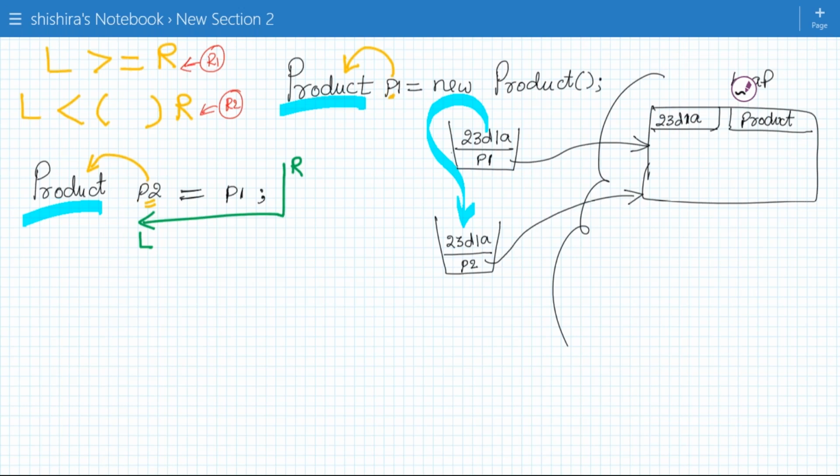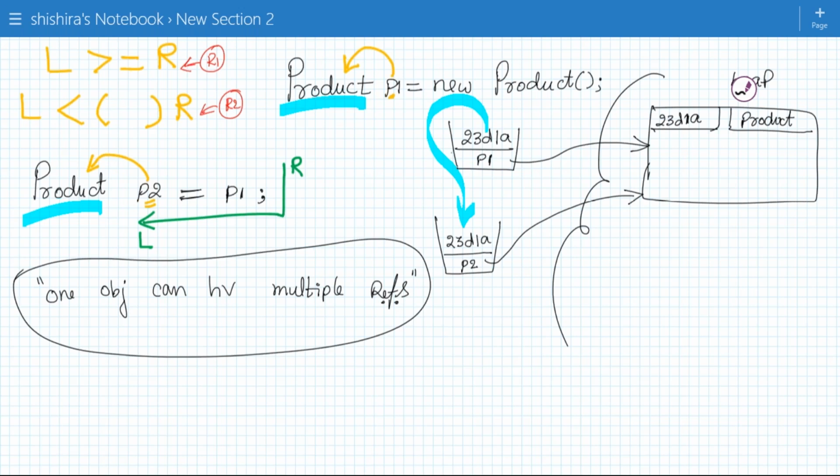Now observe. I have only one object in the heap memory, but that object is having multiple references. So this is another conclusion: one object in the heap memory can have multiple references. Extremely important note that one object in the heap memory can have multiple references, and we already learned it. This is not something special.